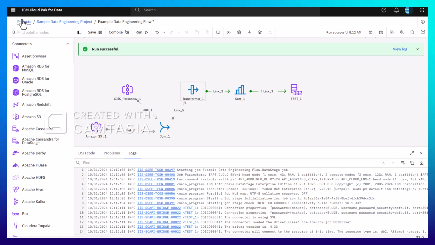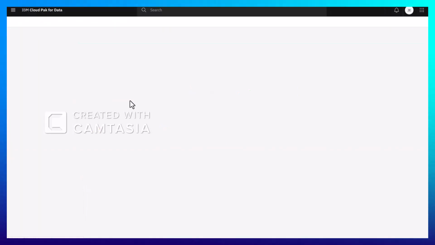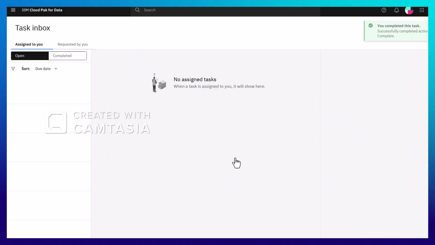So I can go back to my inbox and go ahead and say complete, put in the DB2 scratch database under table 3. And we're done.